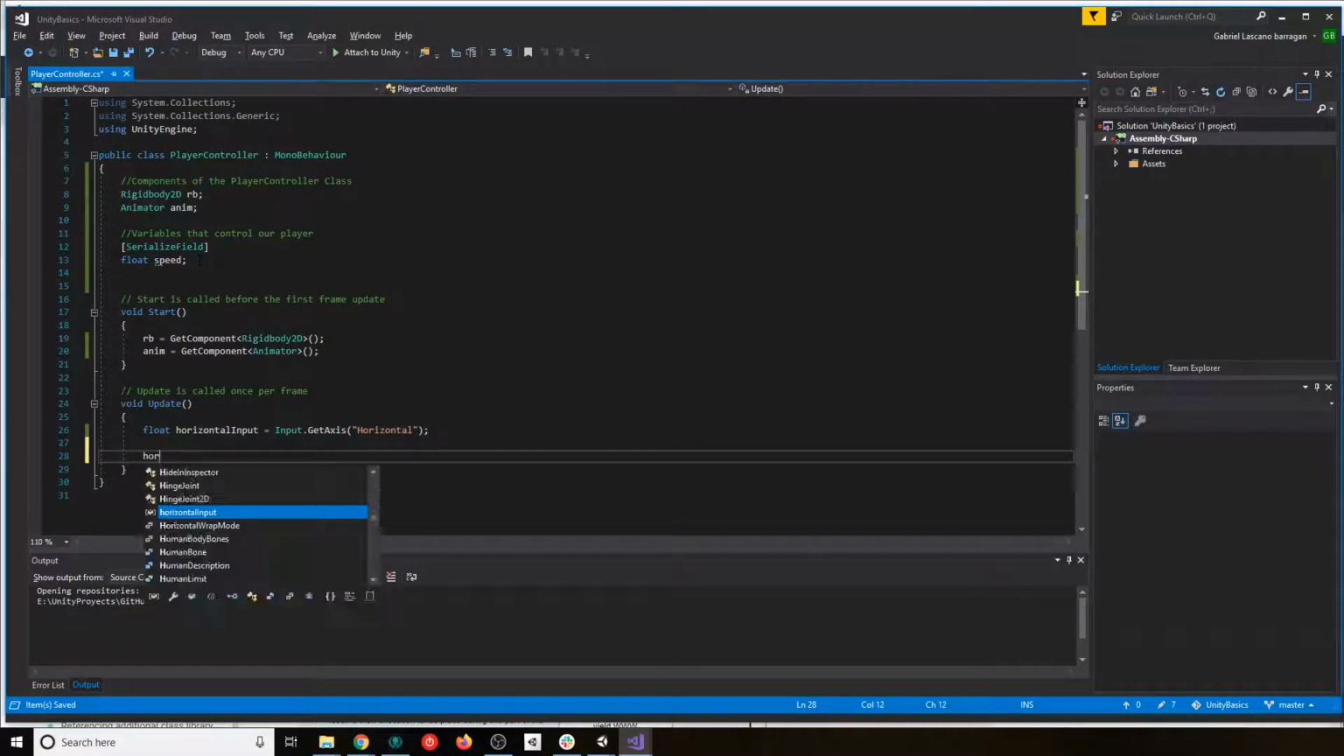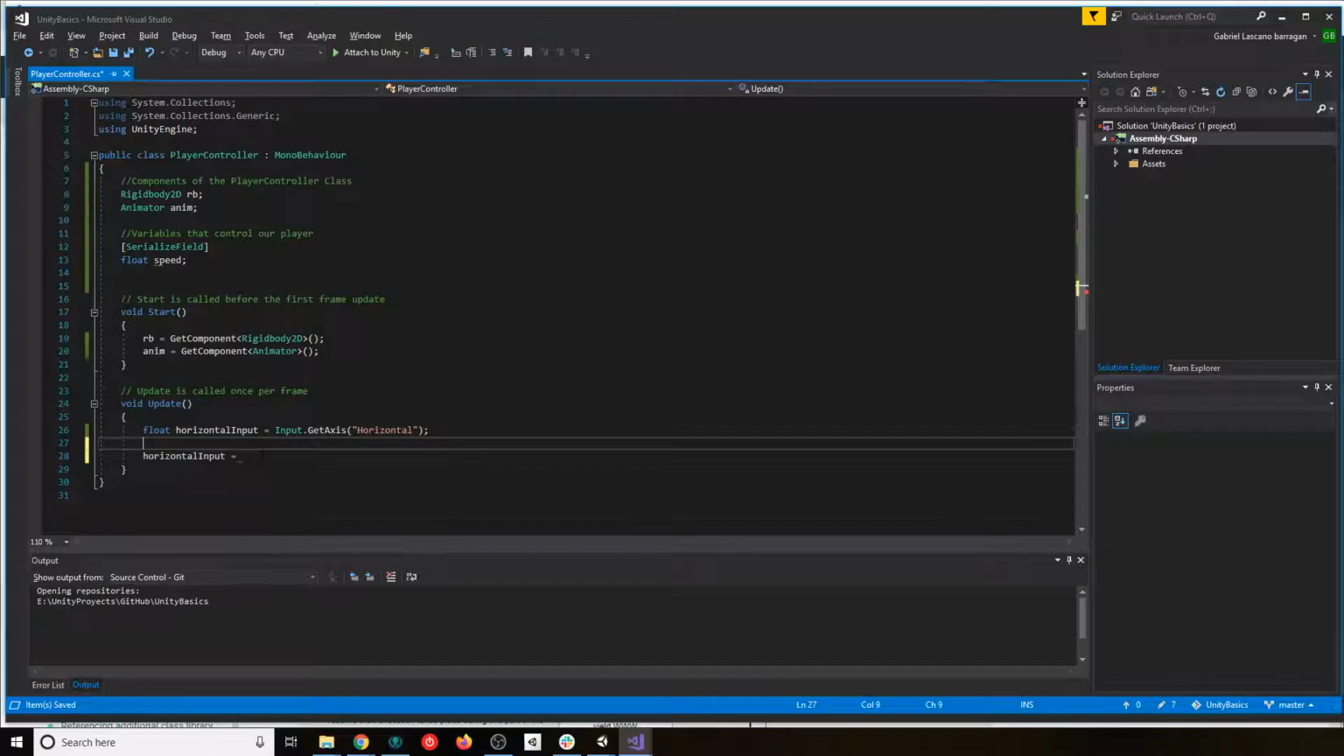And what we want to do instead of debugging this is we're going to say that our horizontal input is going to be equal to... there's two ways. In programming, there's two ways to do this. We want to multiply the value of this variable, what we just gathered, by our speed. So we can say horizontal multiplied by speed, right?